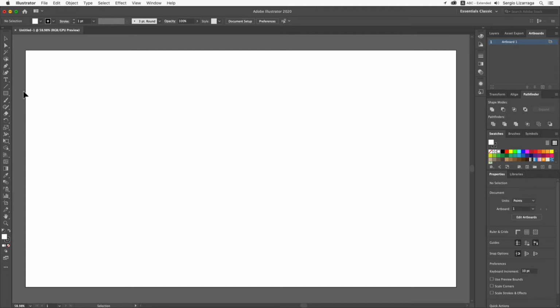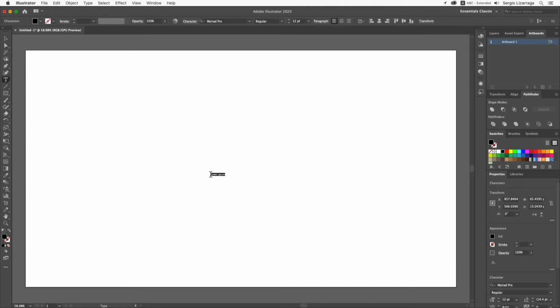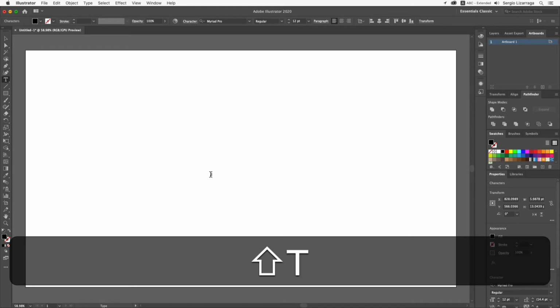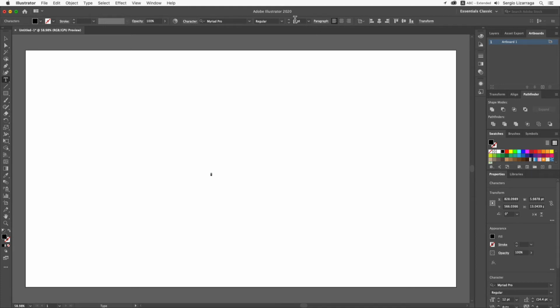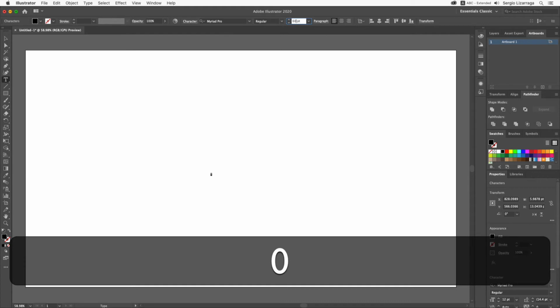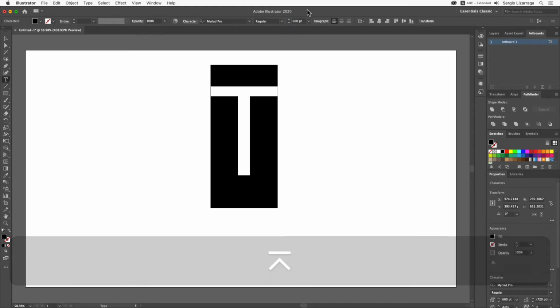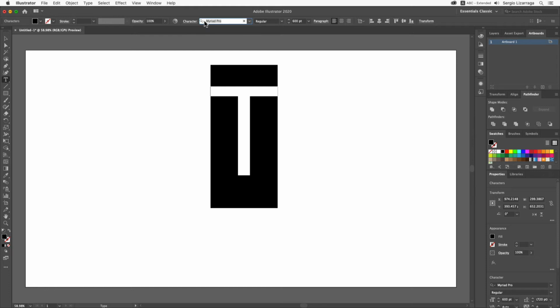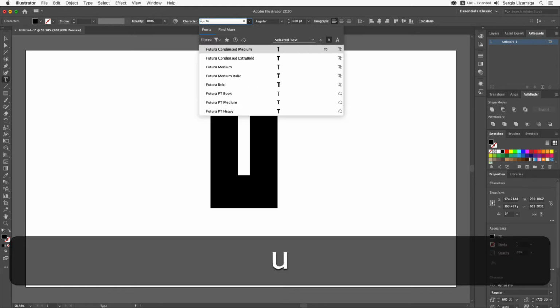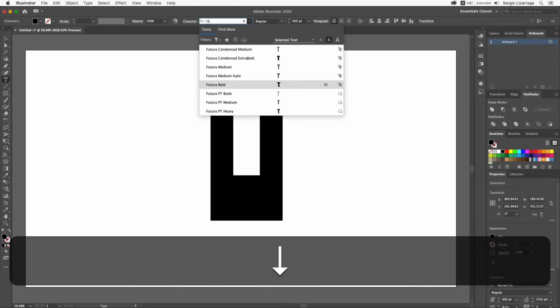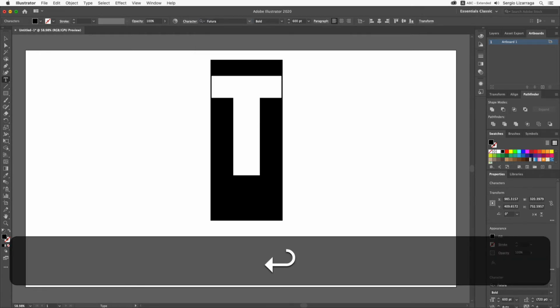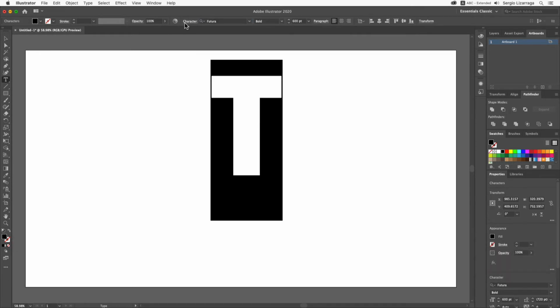Okay, so let's make a letter T. I think I've got everything I need. So I'm going to click in here, type in a capital T. I'm going to select the whole thing, make that into 600, big T. And let's make that into a nice blocky classic shape. So we'll go ahead and use Futura. And we'll use Futura Bold. The better to see it, my dear. So we'll go ahead and make this into an outline.